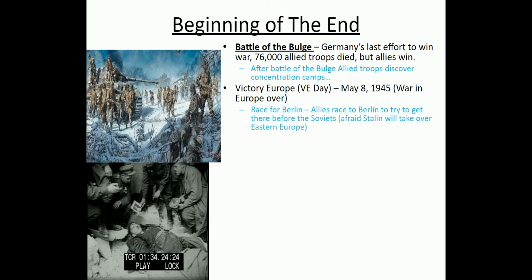But there's this thing called the Race for Berlin. If you remember, the Soviets started attacking the Germans as well. The Allies are attacking the Germans on the other side. There's this race to get to the German capital of Berlin. The Allies are terrified that Stalin is going to take over Eastern Europe. And if Stalin takes over Eastern Europe, what kind of government do you think Stalin's going to implement in Eastern Europe?